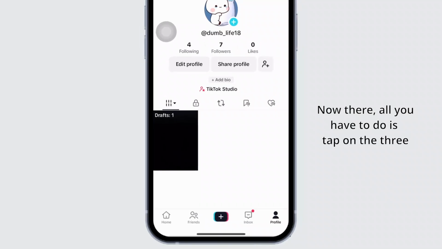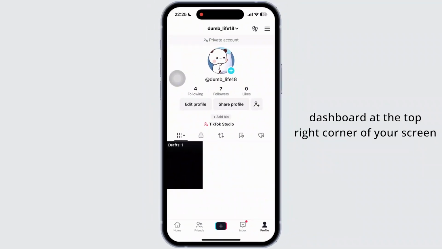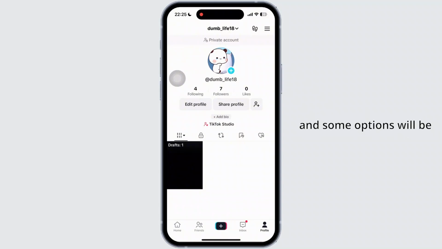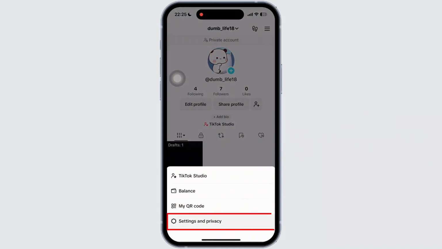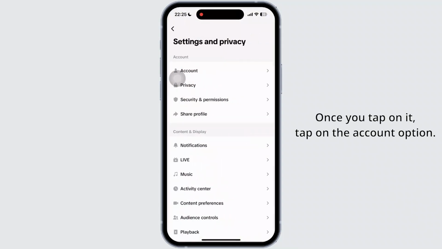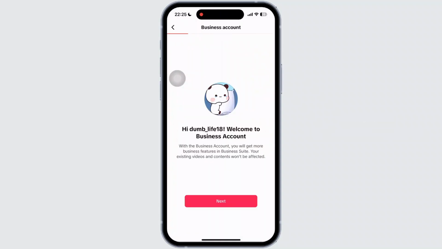Now there, all you have to do is tap on the three dashes at the top right corner of your screen and some options will be available on your screen. From there, tap on the settings and privacy option available there. Once you tap on it, tap on the account option. Then once inside account, tap on the switch to business account.